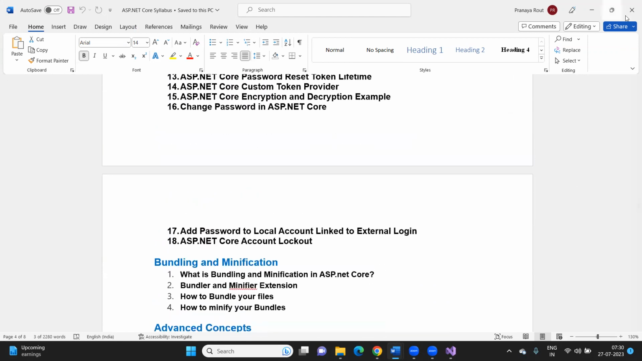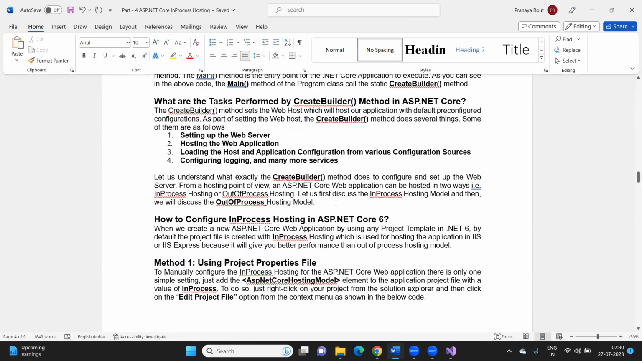So be patient. First, let's start developing. Without knowing how to develop, how to build, how to publish, if we are talking about how to do the deployment, it doesn't make any sense at all.